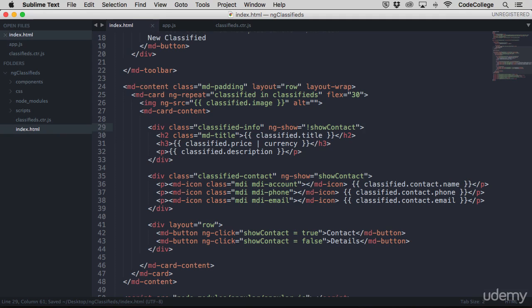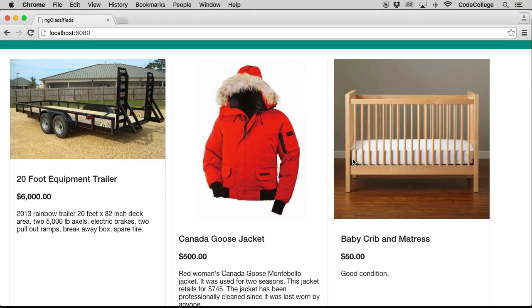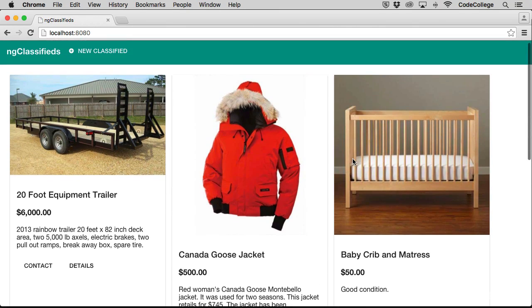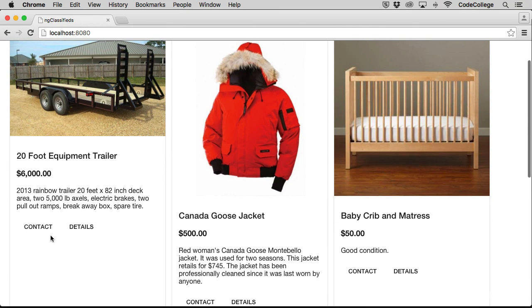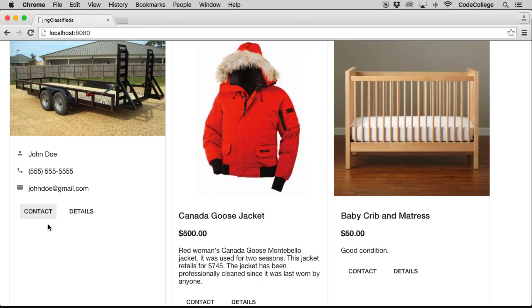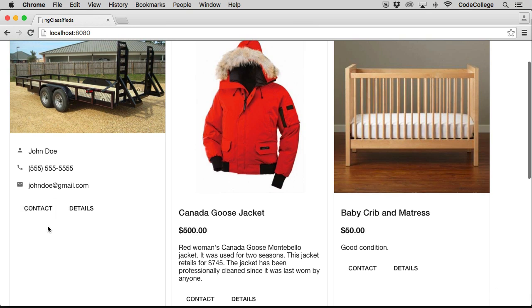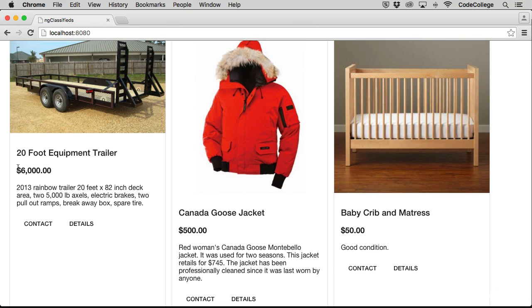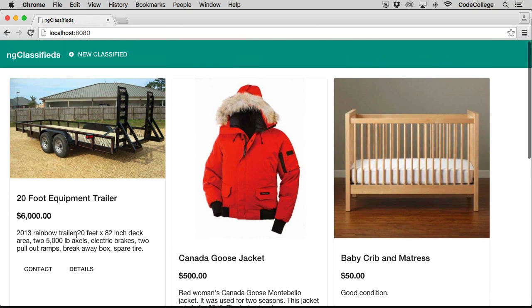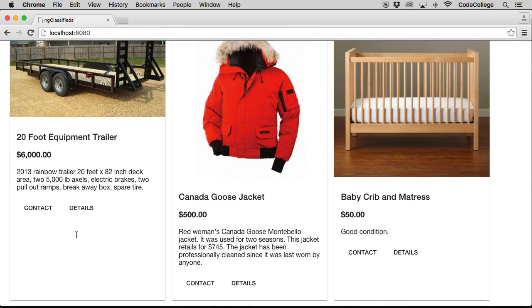Okay, so let's save this and let's check it out in the browser. If we refresh, what we'll see is we've got our contact and our details buttons. If we click contact, the other area that we were just on, the details, is hidden, and the contact information for whoever posted the ad shows up. And then if we click details, we get all of our information back. So there we go. That is how we conditionally show or hide different elements within our Angular template.